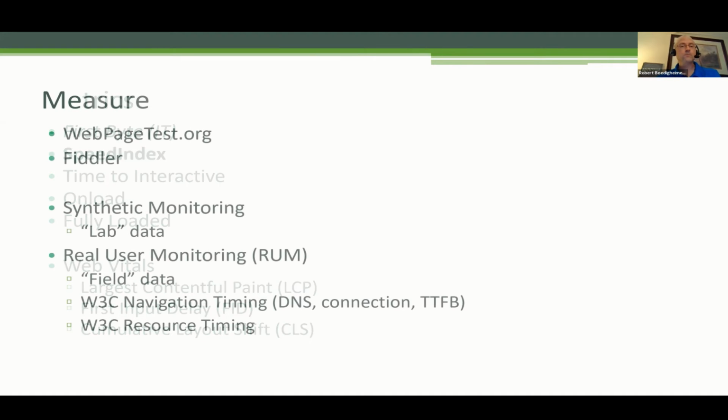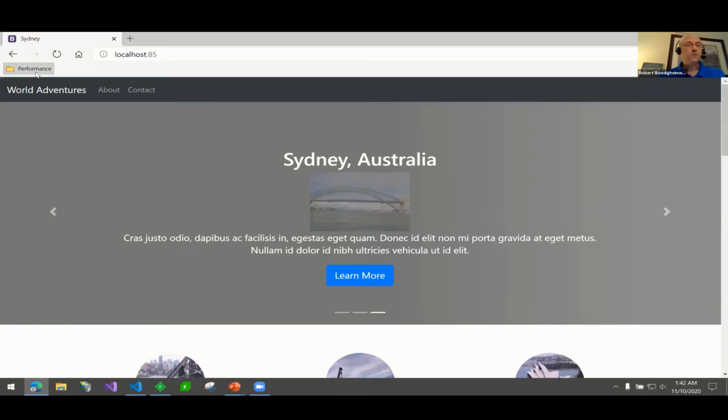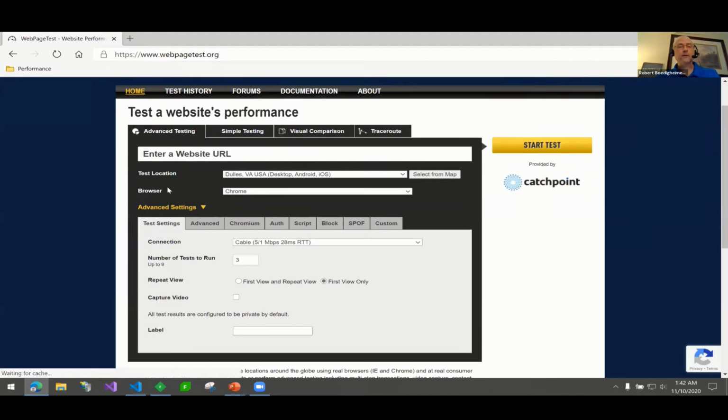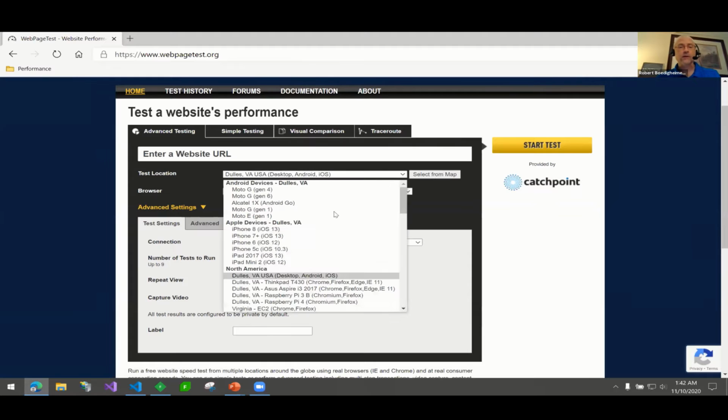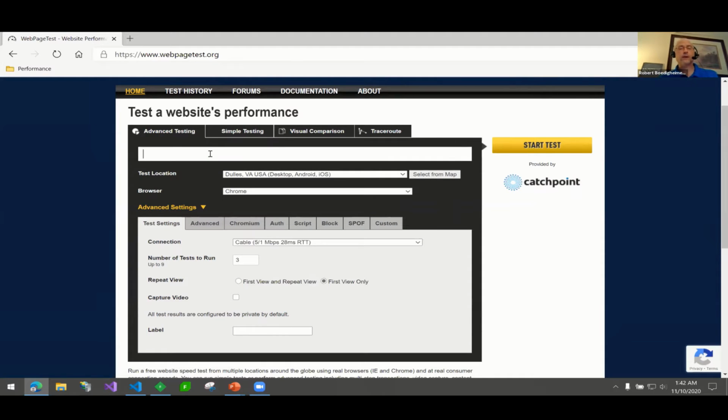How do you measure? So I talked about webpagetest.org. So let's take a look at what that looks like. The nice thing about this, it's free. And I can come out and I can pick locations all around the world and various types of devices. So I can enter a URL here and I can tell it to capture the video. And when I punch that in, it's going to use the agent at that location with that browser, and it's going to give me a feeling for how the page is working.